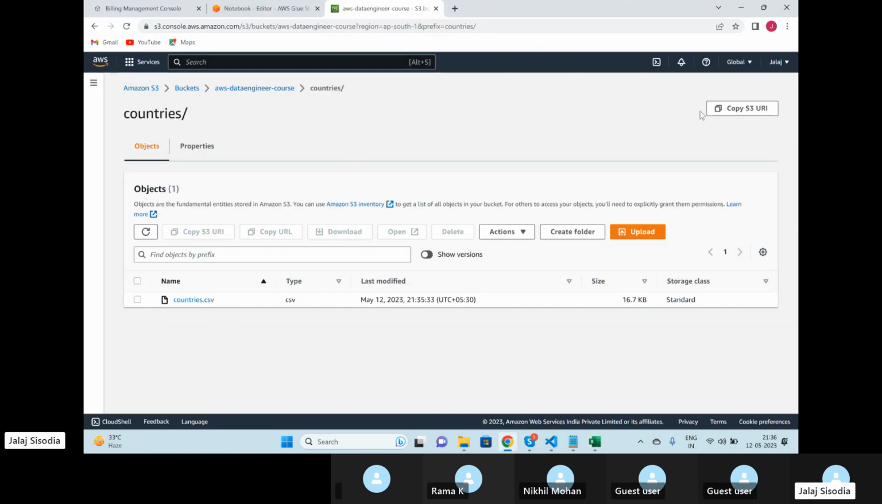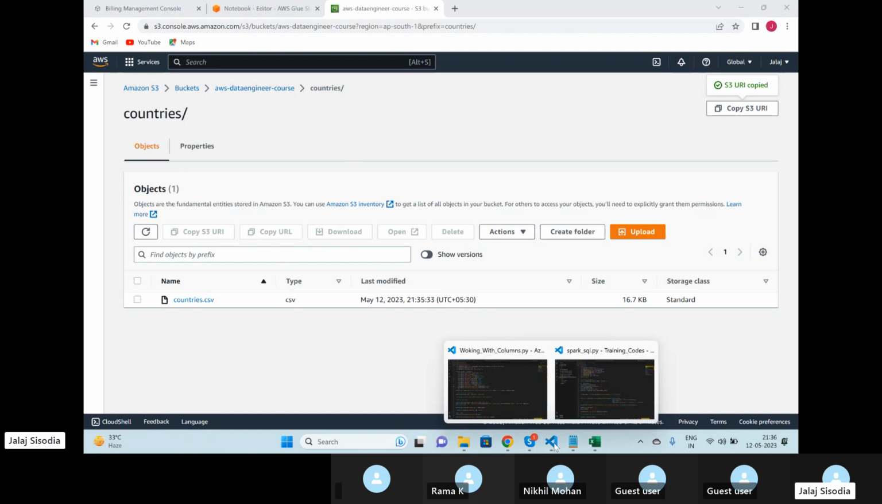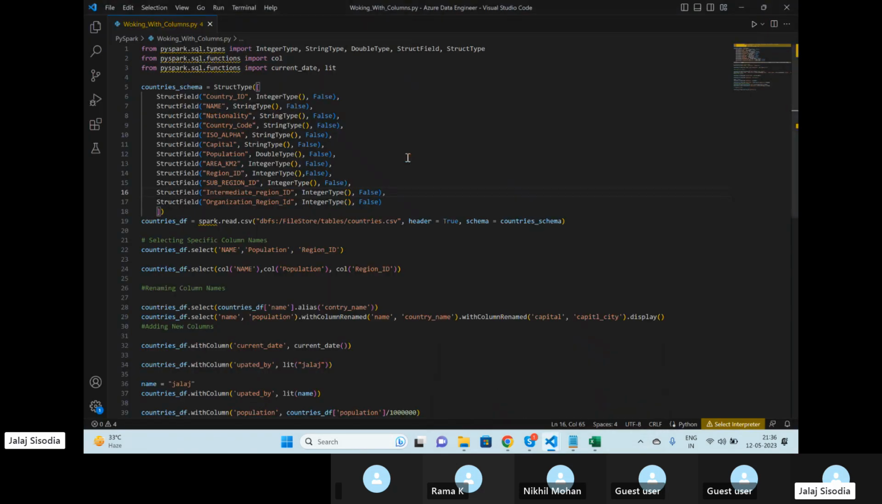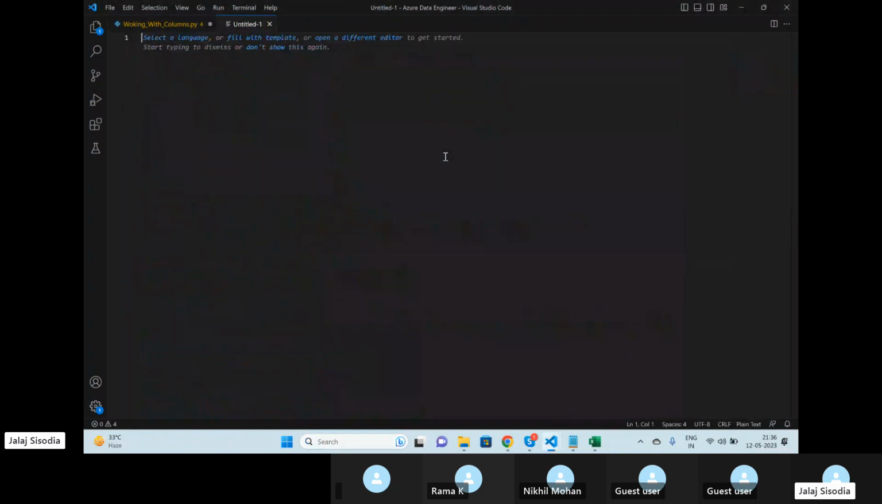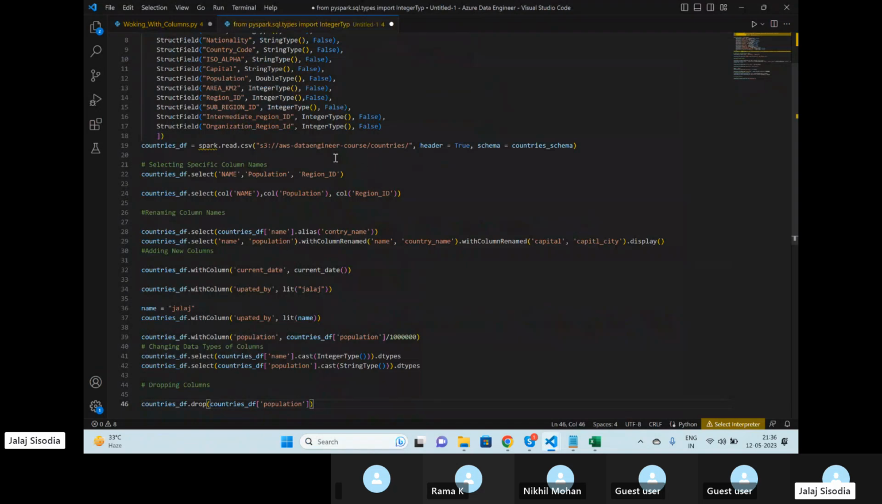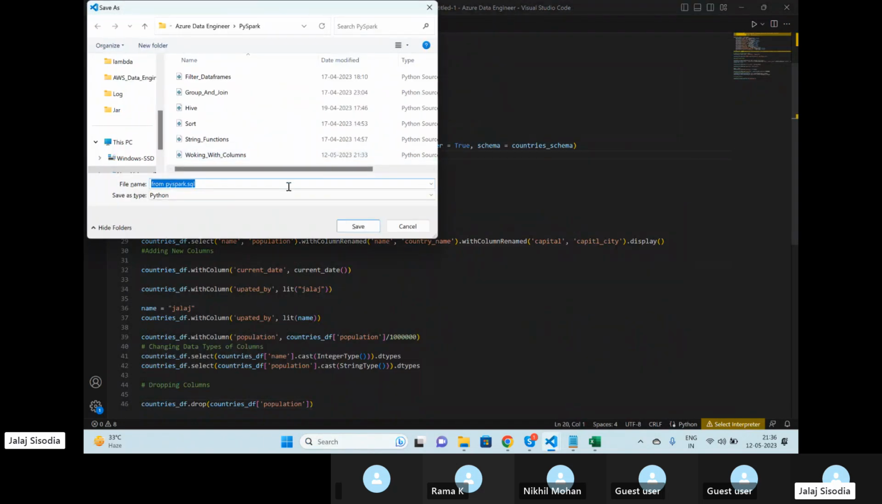From here, if you copy the S3 URI, I just need to change my path. If you look at this closely, I'm using the Azure Data Engineer course code, so no code is changing. Instead of a Databricks file system location, I'm just replacing this and saving it like this. I don't want to modify my existing work, so maybe in a new one, I'll just paste this and save it back in a different place.